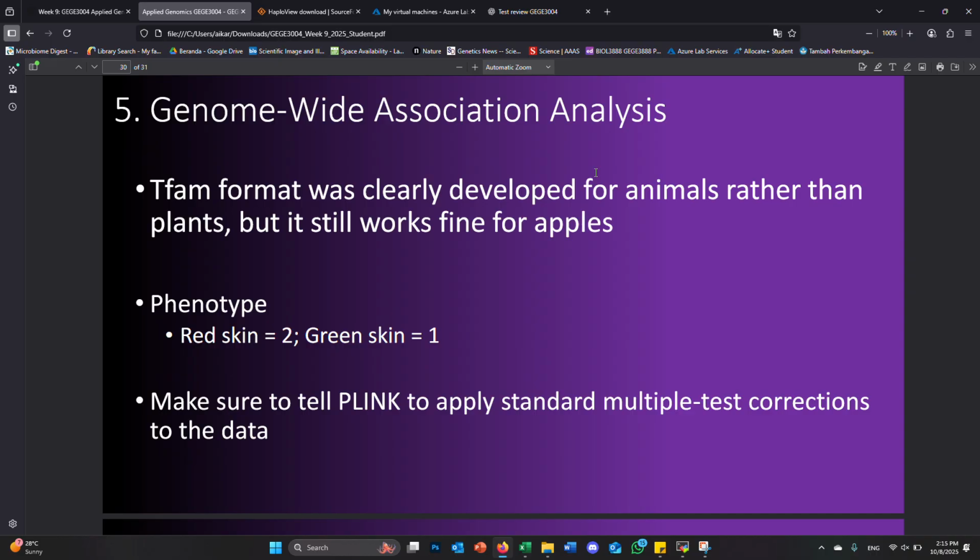Okay, so another little inspirational quote here. Success consists of going from failure to failure without the loss of enthusiasm, which I know can be challenging sometimes in genomics.